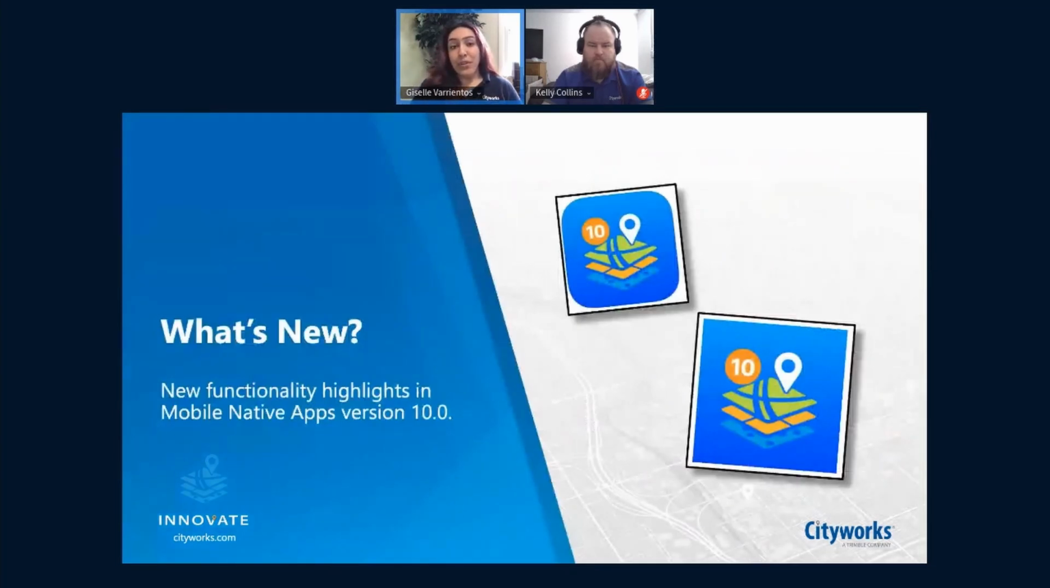That was our quick overview of Cityworks Mobile and the positives that it offers to your organization. Next, I'll hand the time over to my colleague so that he can discuss some highlighted functionality that is going to be available at Cityworks Mobile version 10. So Kelly, I hand the time to you.